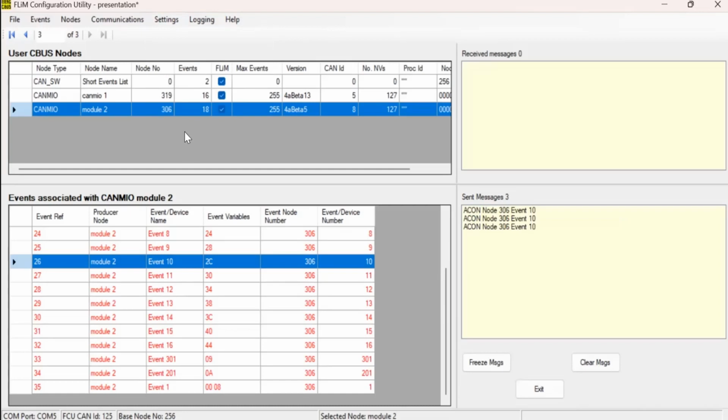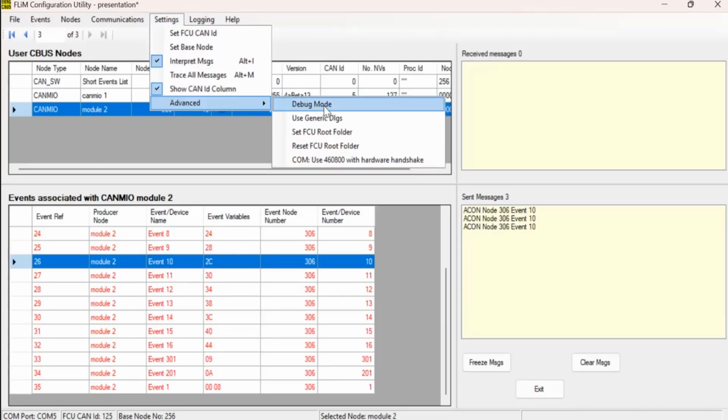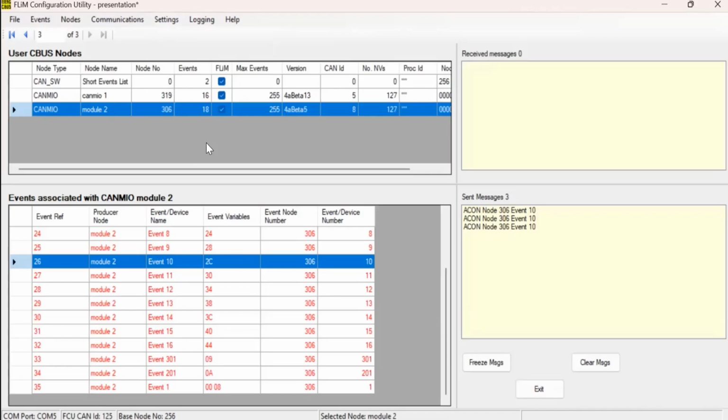Now, if somebody says to you, use generic dialogues, which you will hear quite a lot with Universal, it is here. It is settings, advanced, use generic dialogues. What that does is it just brings up a box where you can enter node values or event values rather than having to do tick boxes, move sliders, stuff like that. It's useful for some things. Most of the time, just use the FCU as it is.